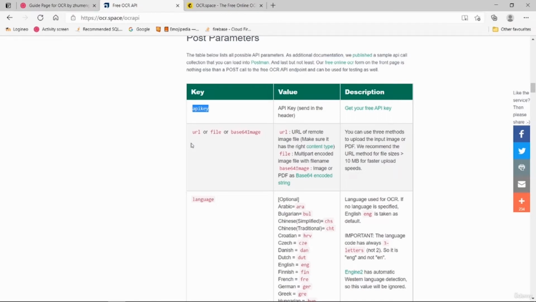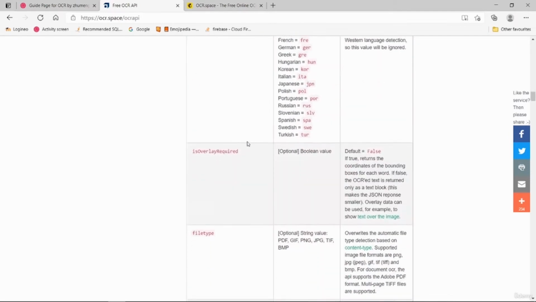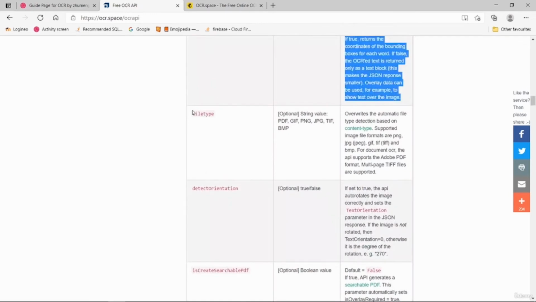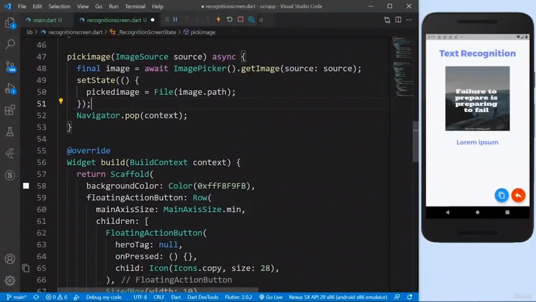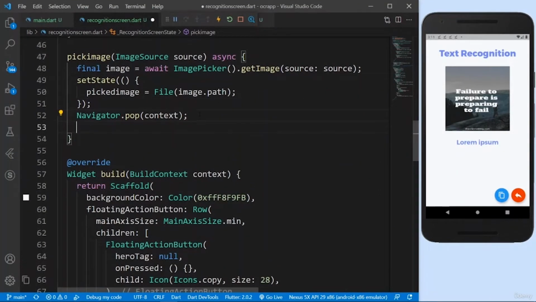So we're not going to post the file to this API. What we're going to do is post the base64 image. We're going to prepare the image in our Flutter app itself, convert it into a base64 image, and then send it to our API, and it's going to give a response back, and we should be good. If you want, you can also provide a file type, scale, is table, and so on. After Navigator.pop(context), let's have a comment here.